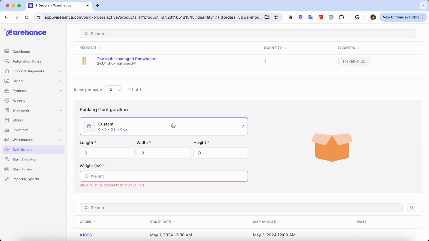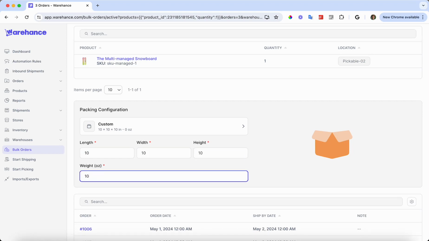The next section is the packing configuration section. This is where you're going to decide which box you want to use. If you want to use a custom box, then you can input the length, width, and height of that box, and also the weight of each shipment in the batch. I actually don't have any boxes created for this organization, so I'm going to do a custom box and input some random numbers here. I'll say 10, 10, and 10 inches for the box. We'll do a cube with a weight of 10 ounces.